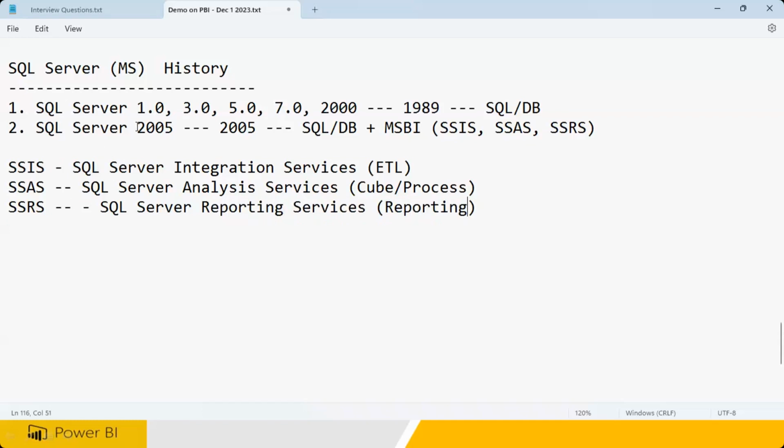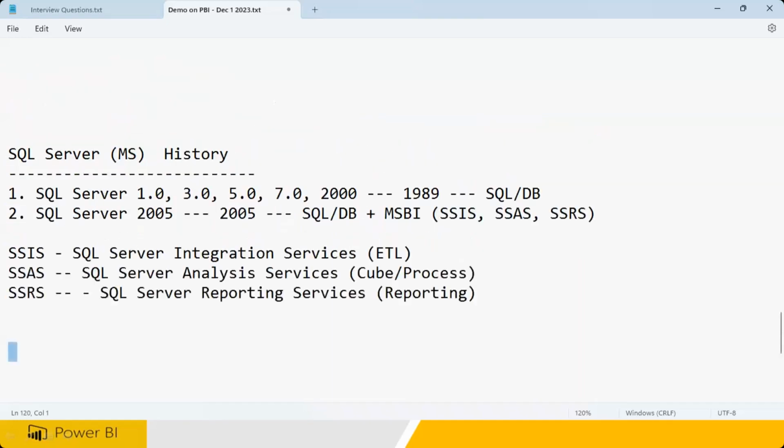So when you install the 2005 version, you can store the data, create a database, and also perform all the MSBI data analysis. You will also be able to get the data with the help of ETL, process the data, and create beautiful visualizations. In Monday's class I am going to talk about this, but the story does not end here.